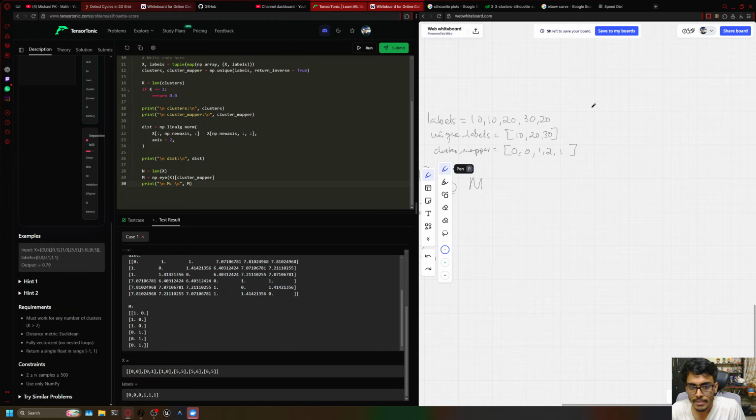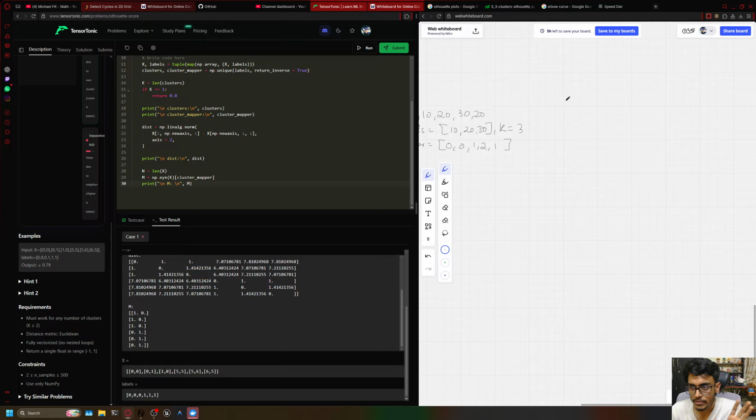Now, how I am constructing M, as you can see: first I'm creating an identity matrix of size K, where K is 3. First I'm making an identity matrix of 3 cross 3, which is 1 0 0, then 0 1 0, then 0 0 1. This is our identity matrix. Then I'm applying a filter, you can say.